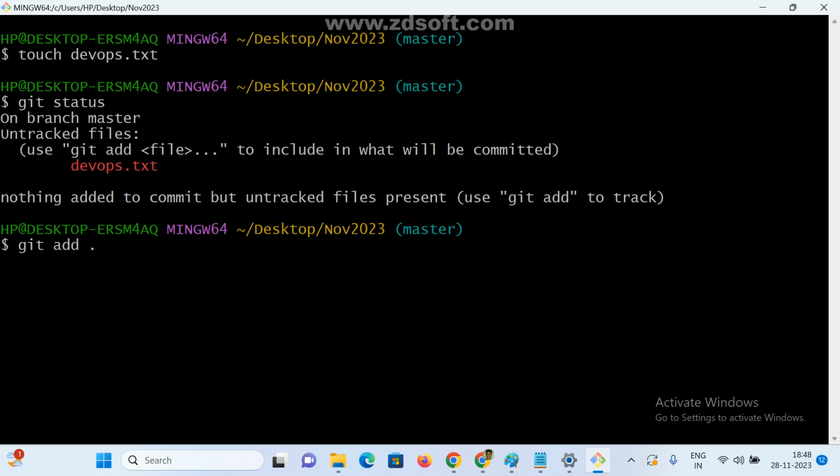Here only one file, right? I can give the file name. For example, if you modified 100 files, can you give 100 file names here? No, right? Got it. We can't give all of them. Then what do we do? Simply, dot represents the current working directory.